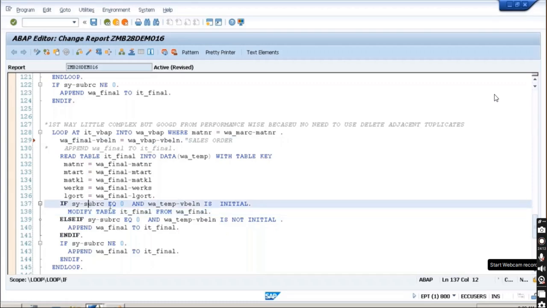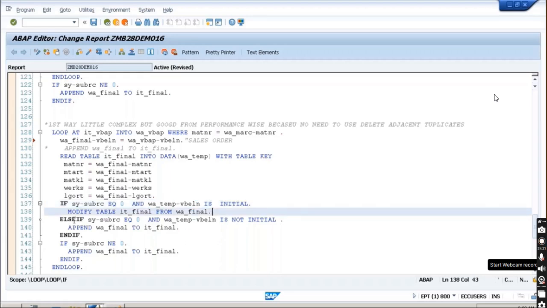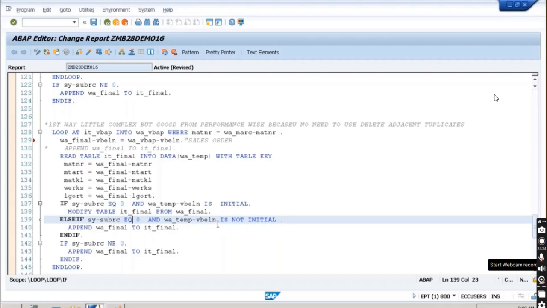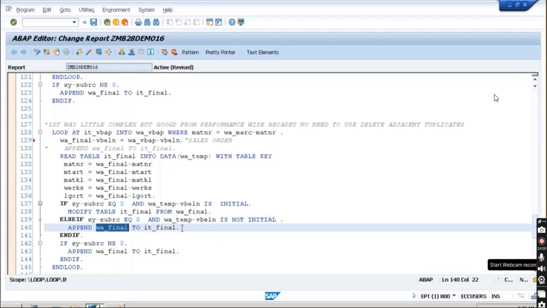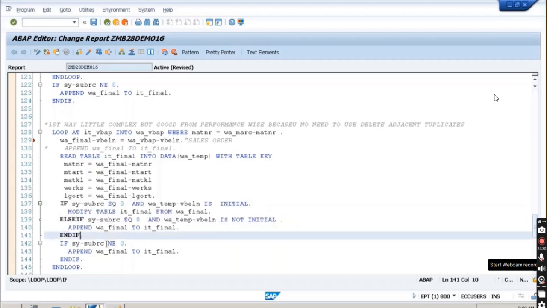If an entry is found and this VBELN is not filled, then do it like this. Else, if an entry is found and VBELN is already filled, then append that one. That's what we were trying to do. So this is the one way.